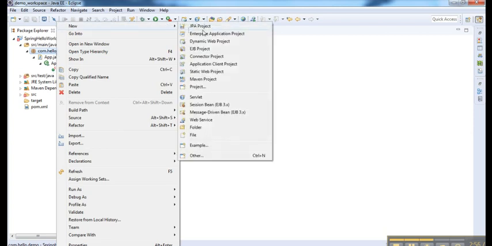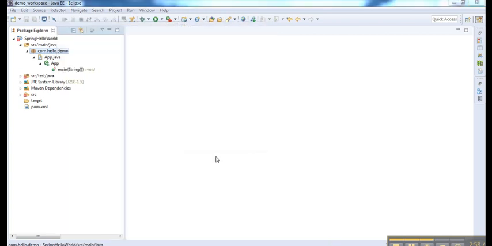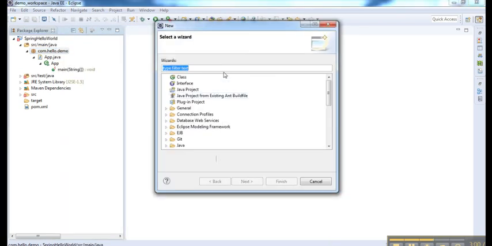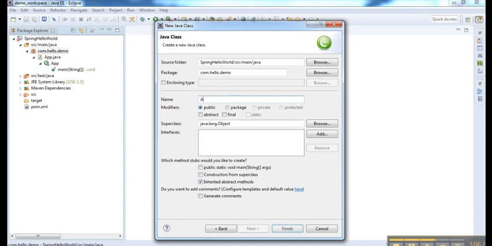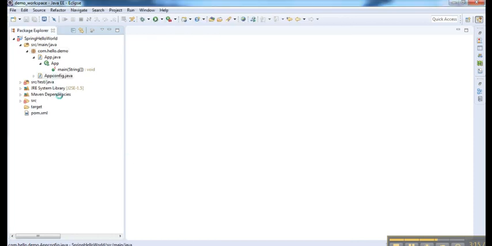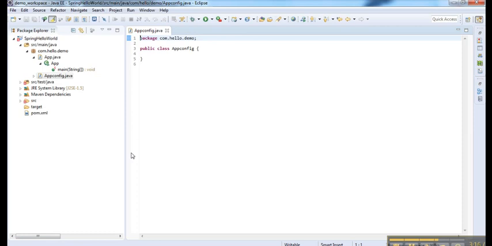We are going to create one more class, which is called AppConfig. This is the class which will hold all your configuration related stuff, like bean names and many more things. In this example, it will contain very minimal things, like the bean reference.